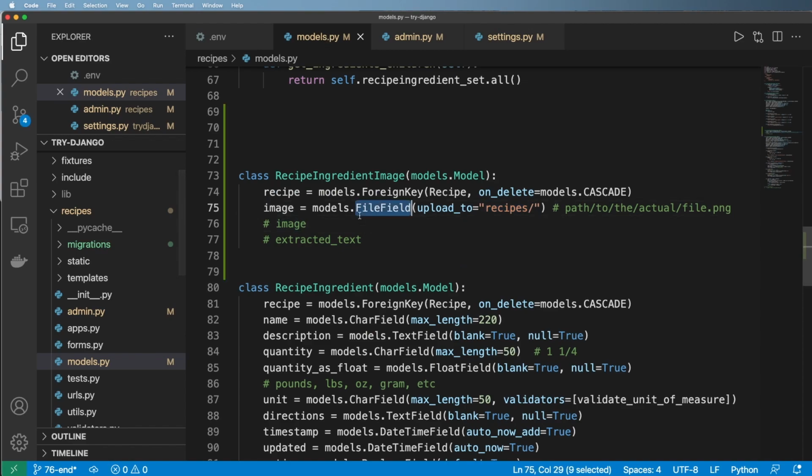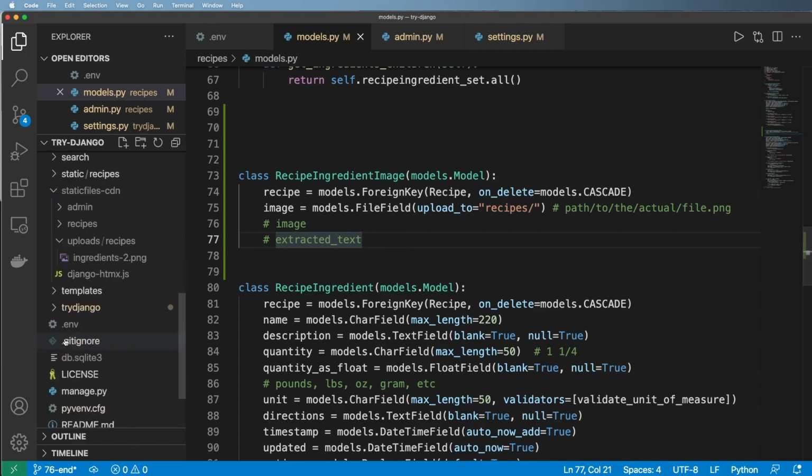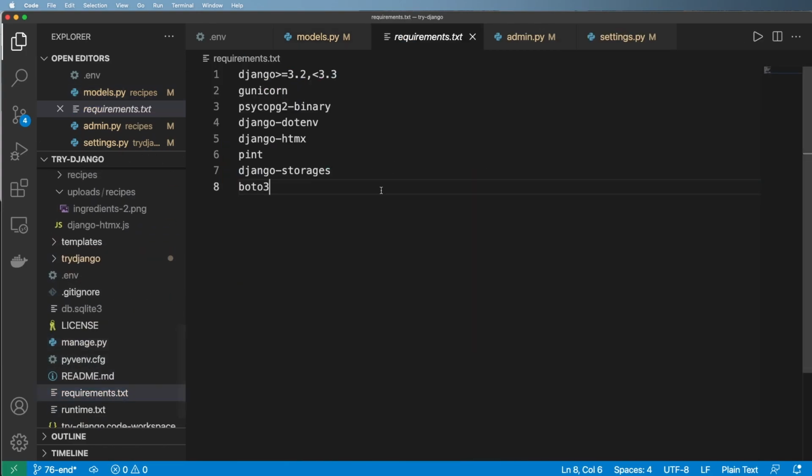Now I did mention we want an image field. This is only a file field. And so what I'm gonna do now is I'm gonna install another package here. So inside of requirements.txt, I'm gonna install the package called pillow. This is for the Python image library, also known as PIL. So pillow is the way to do it.